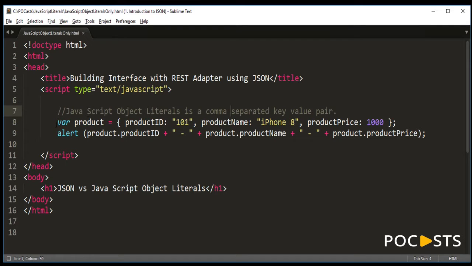You define a product variable, which is of type object. The curly braces represent that it's an object. Then you define fields under it. You have field names: product ID, product name, and product price are basically the field names. Then you have values assigned to them.